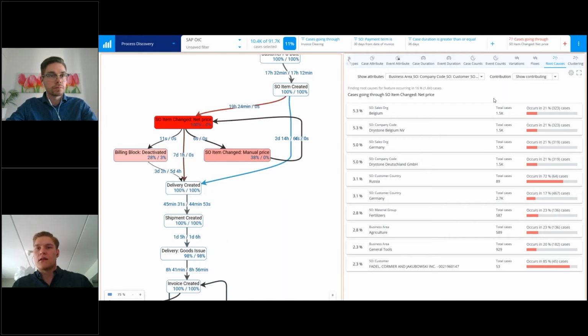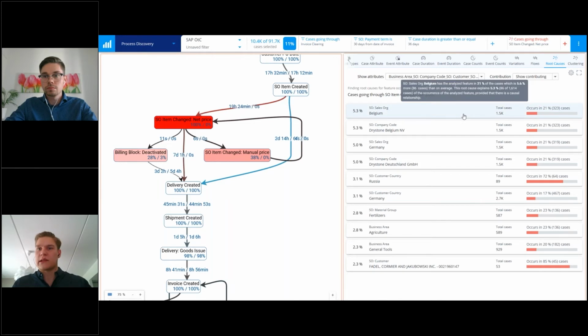And also, when you're thinking about where you should start your process improvement initiative, or where you should begin your automation journey, maybe you could, for example, select Belgium, as there are still quite a bit of these cases happening, so there's definitely room for improvement.